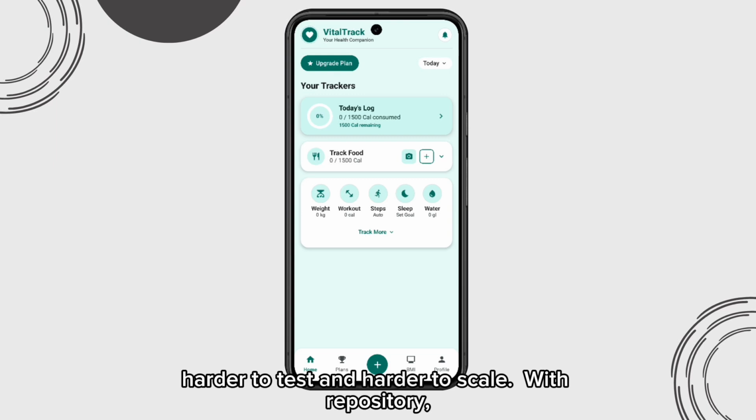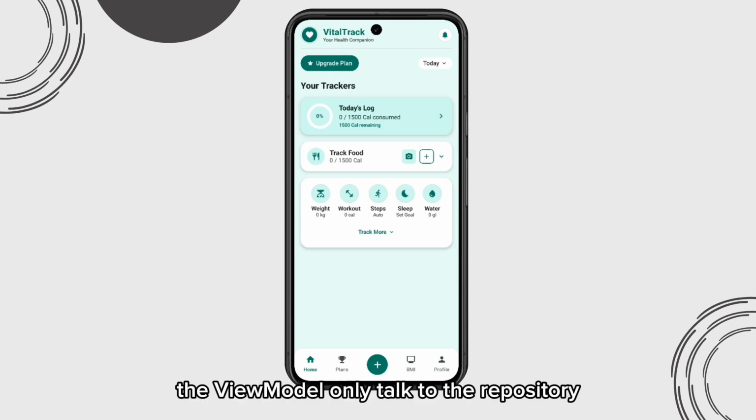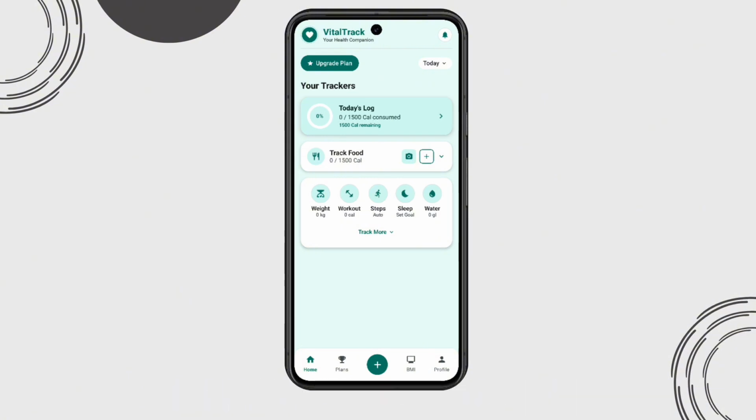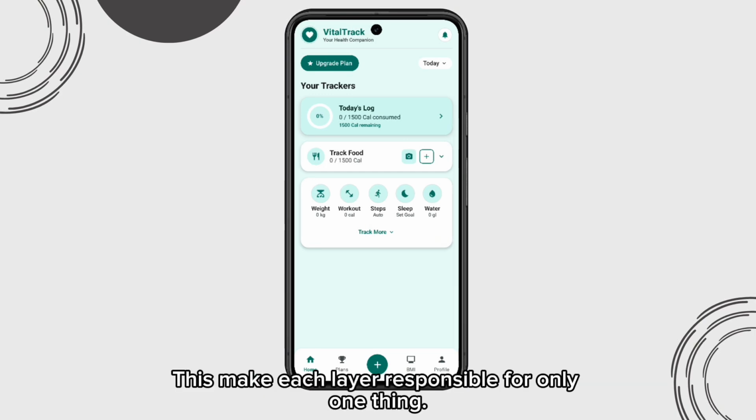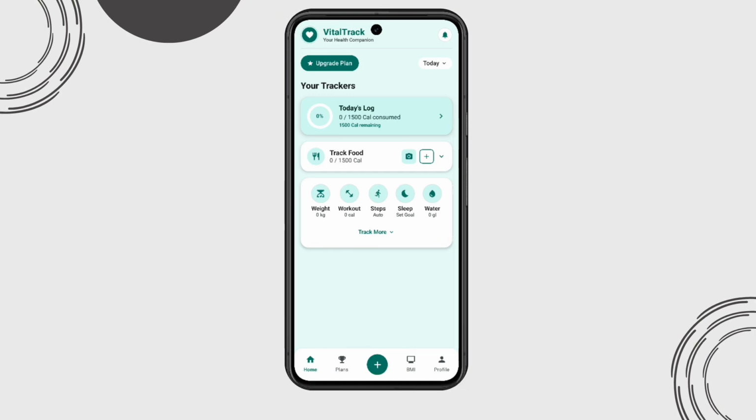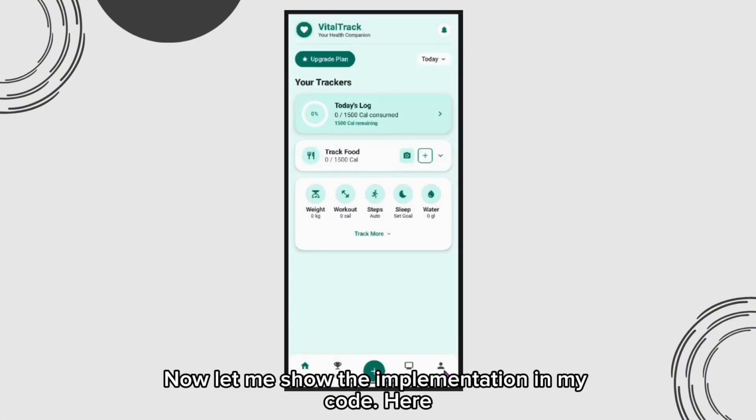With repository, the view model only talks to the repository. The repository decides where to get the data, whether from Room database, a network API, or any other source. The view model does not need to know or care about that. This makes each layer responsible for only one thing. Now, let me show the implementation in my code.